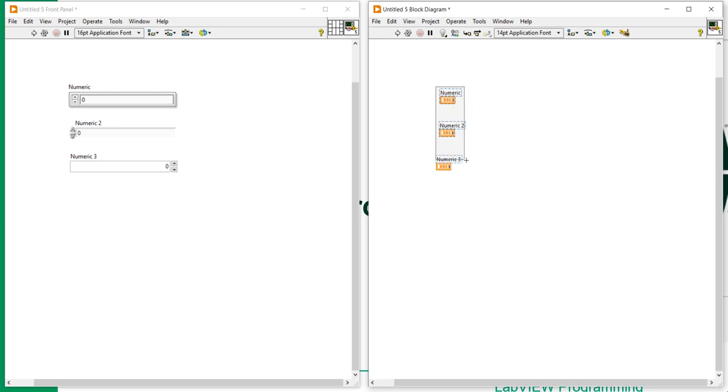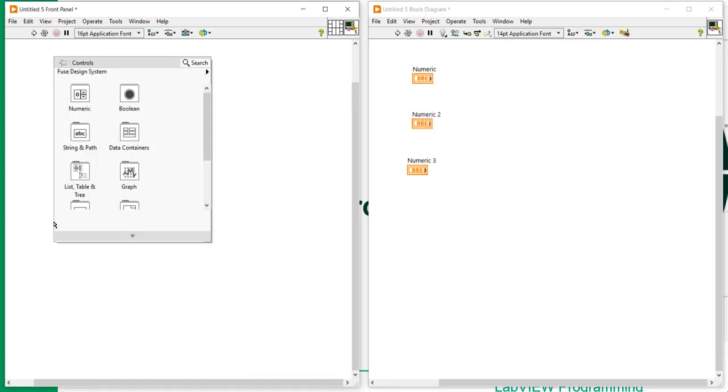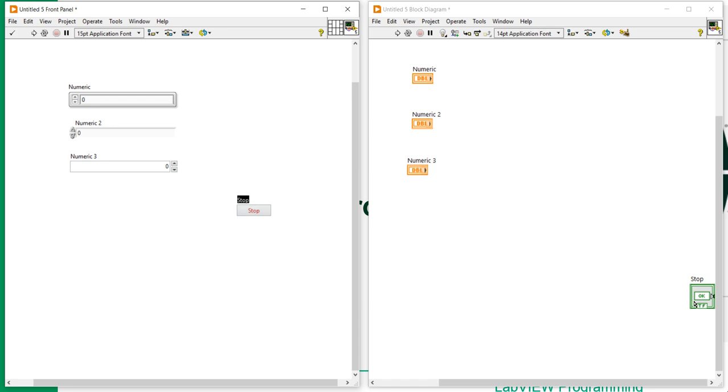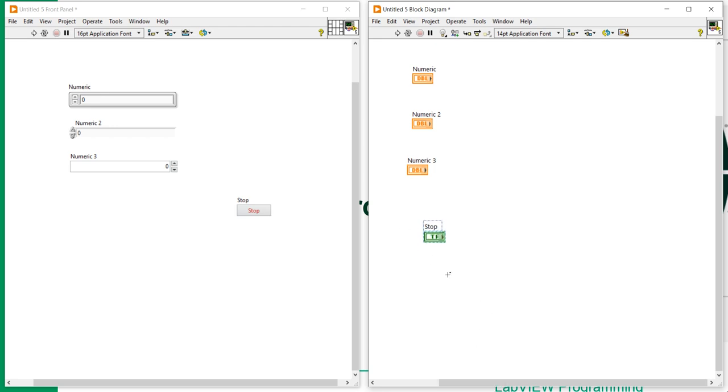We know very well the orange color represents numeric. So if you get an orange terminal, that means it is showing the numeric data type. No need to worry. Every time you take any control and indicator, you will always get this terminal. But we can use the small terminal. We can close the icon view and use the small terminal.